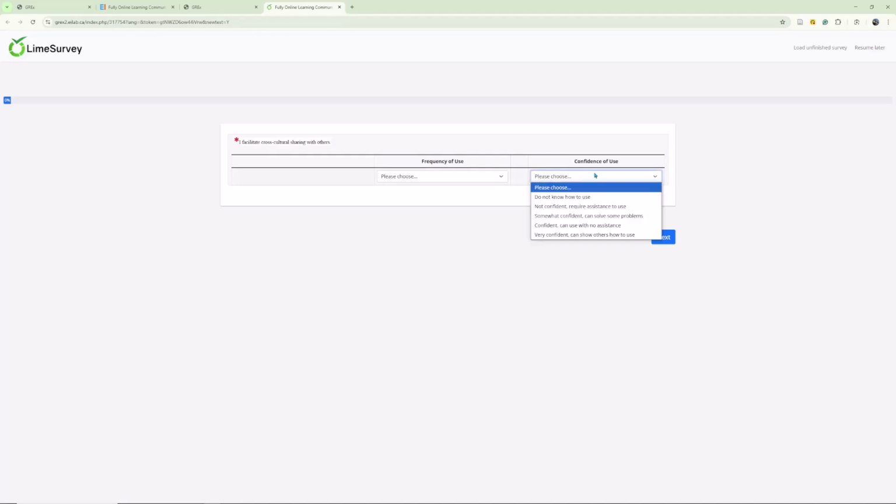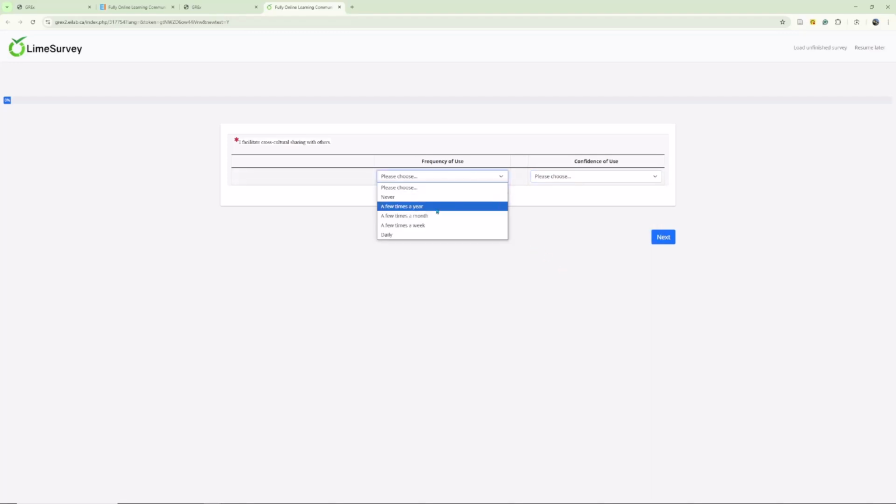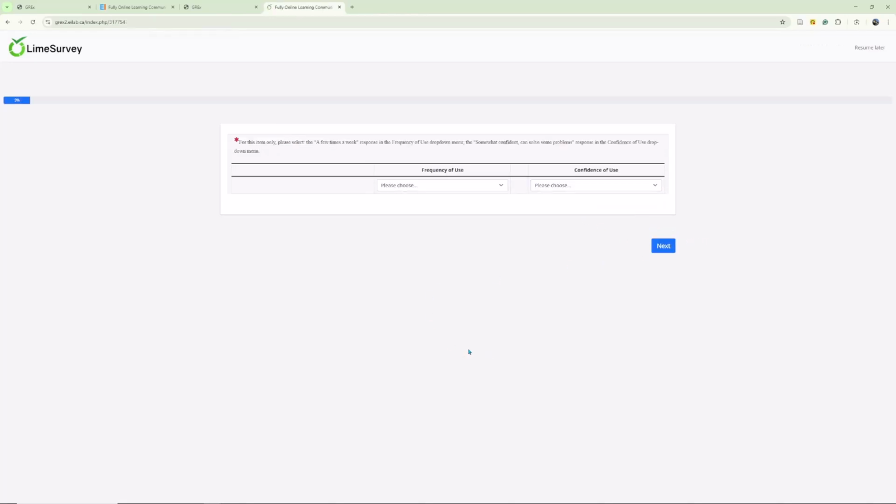We'll also take a look at confidence of use. So: do not know how to use, not confident, somewhat confident, confident, and very confident. Again, you make choices depending upon your own response or how often you do this kind of activity, and then you go on to the next question.